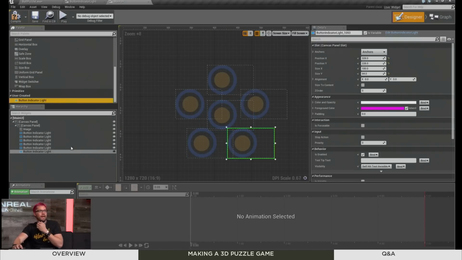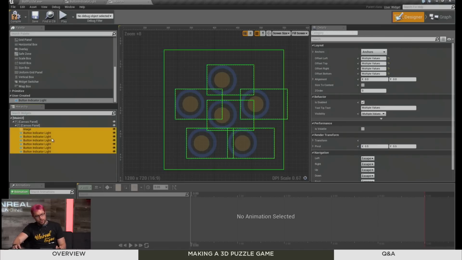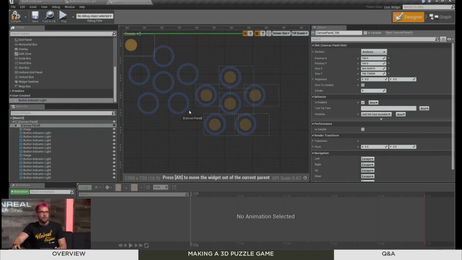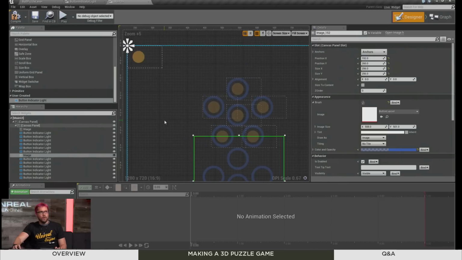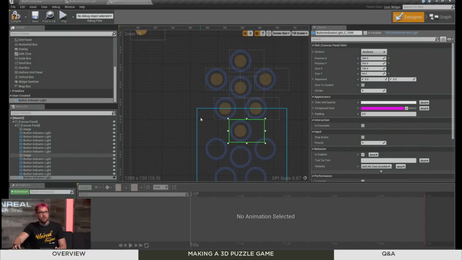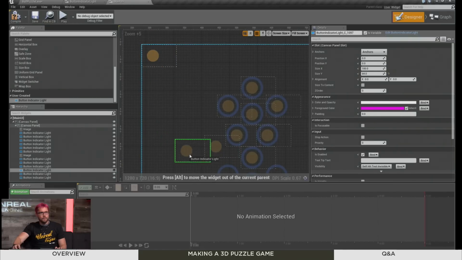Okay, so we've got all of that. Let's grab the image as well as all the indicator lights. Let's hit Control-C, come up here to the canvas panel and hit Control-V and paste them all in. Would have been nice if they'd come in relative to their original locations, but that's okay. Again, if you wanted to spend the time to really position these with a lot of precision, you could. I'm not going to worry about it.